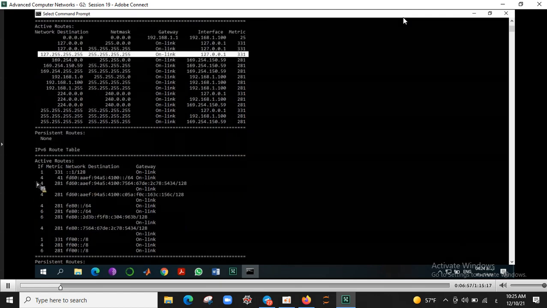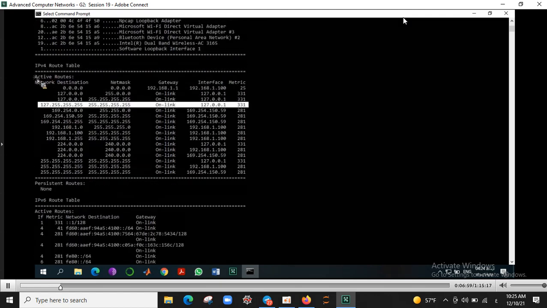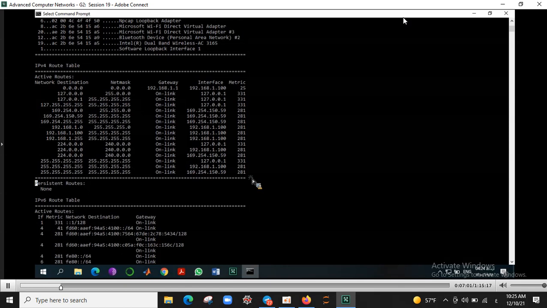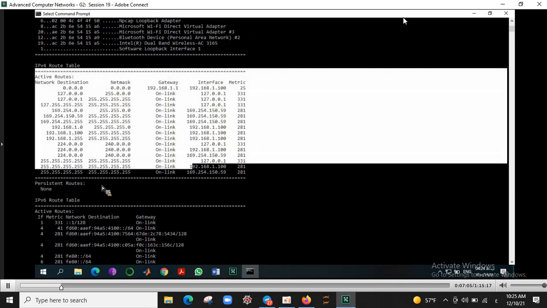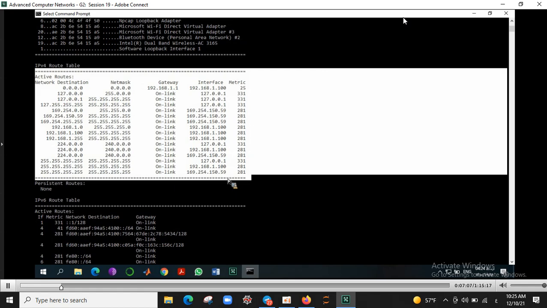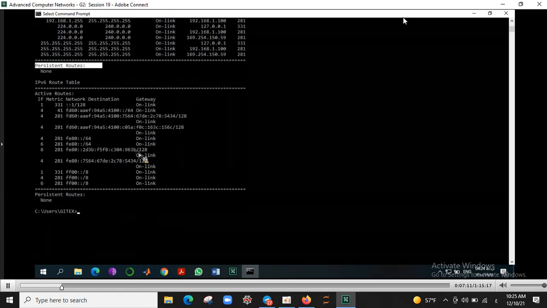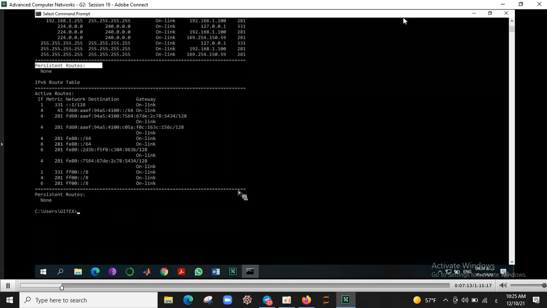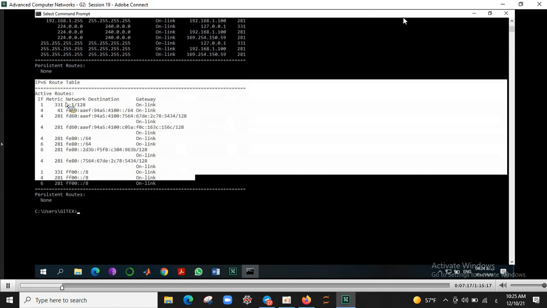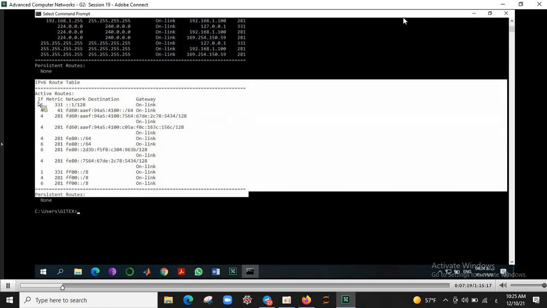And in my computer, there is no persistent route. All of the routes in my computer are dynamic. There is no persistent route in my computer. Define persistent routes. Okay, and also there is another routing table which is related to IP version 6.